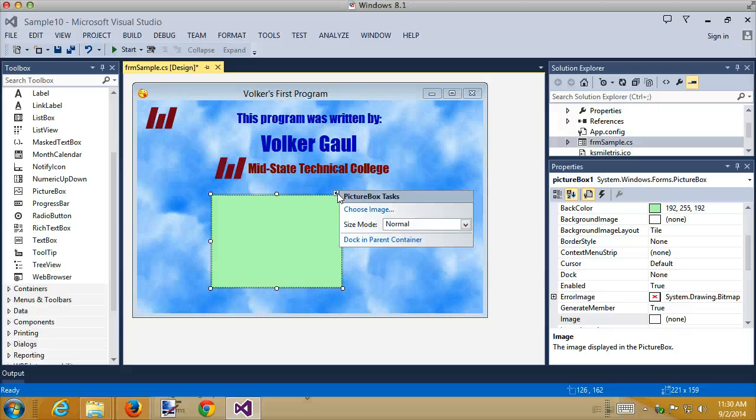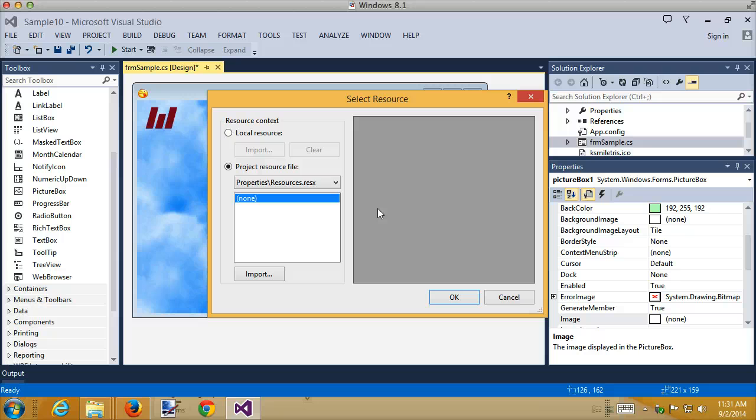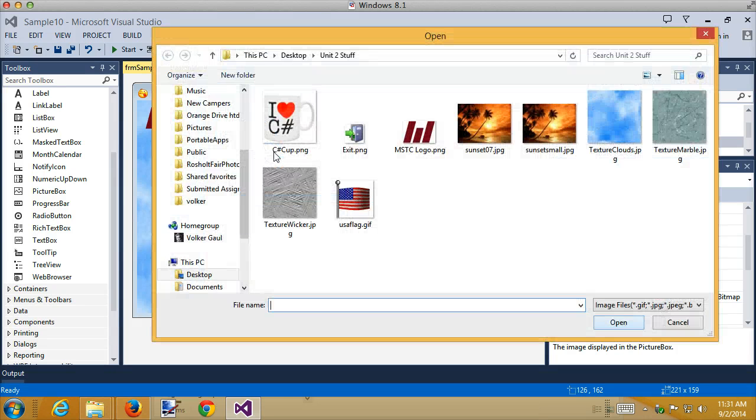It's right there on the object. You just dragged it, so why not just click here so that you can choose an image or change its size mode. These are the exact same properties as over here. Exact same properties. So it's just a little shortcut. So let's start with choose image. What am I going to do here? Local, always. Import, and let's bring in the coffee cup.